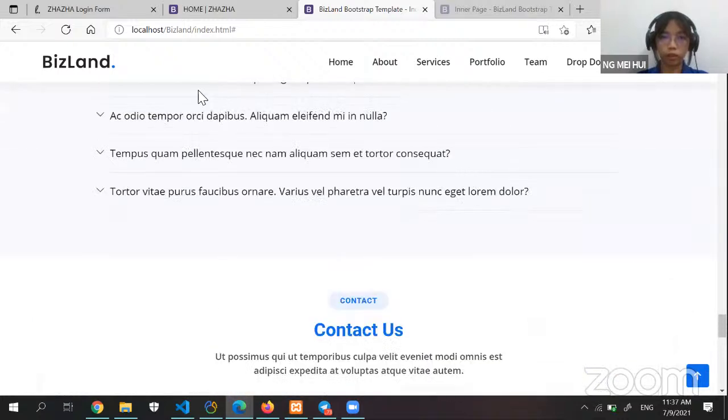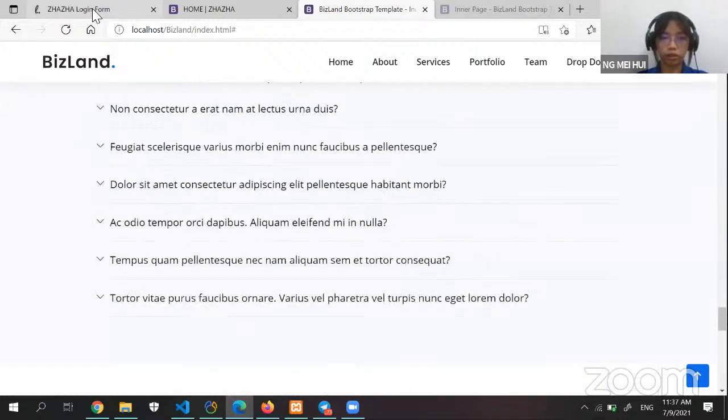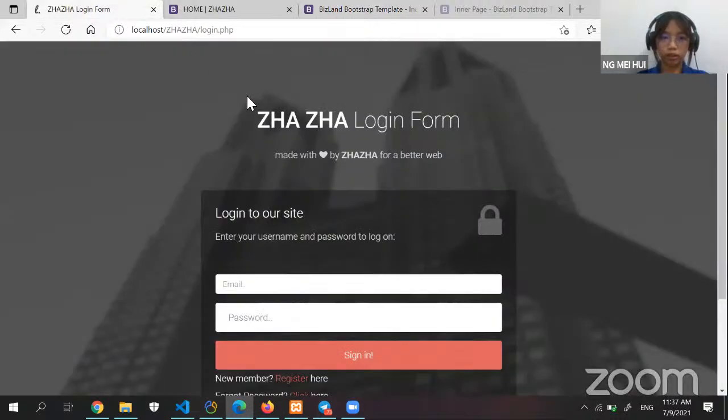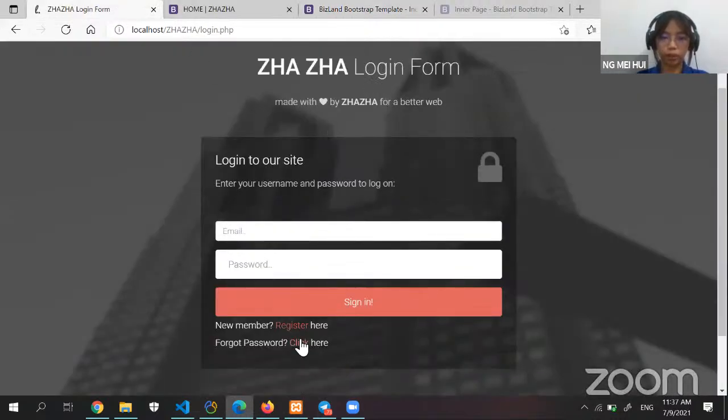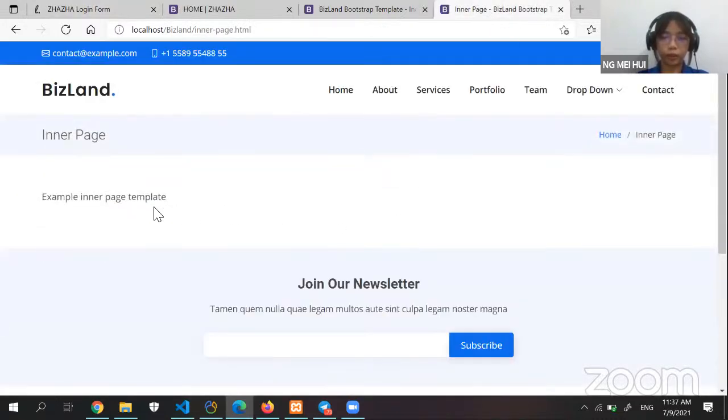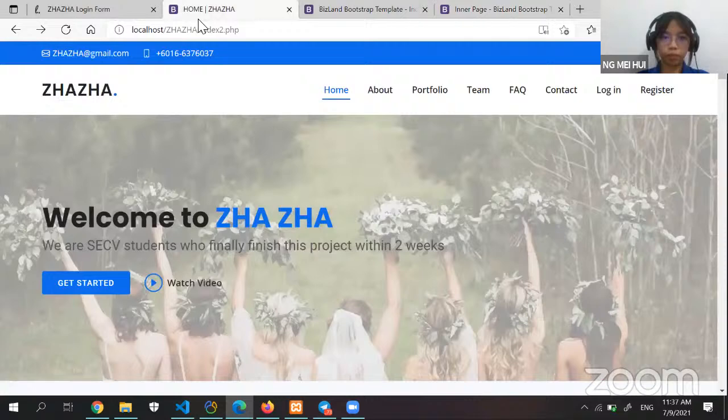For the login and registration is my part. And the forgot password, I worked on together with Simon. Okay, now I will start my presentation. We also use this page for our project. This is a page of the initial template. Now I'll start my presentation.